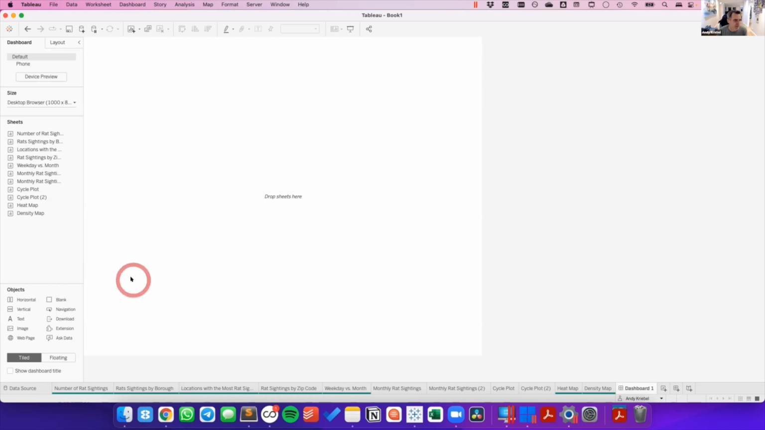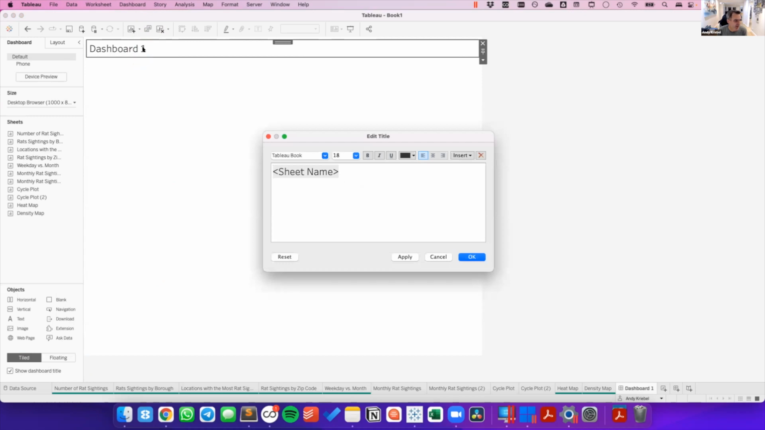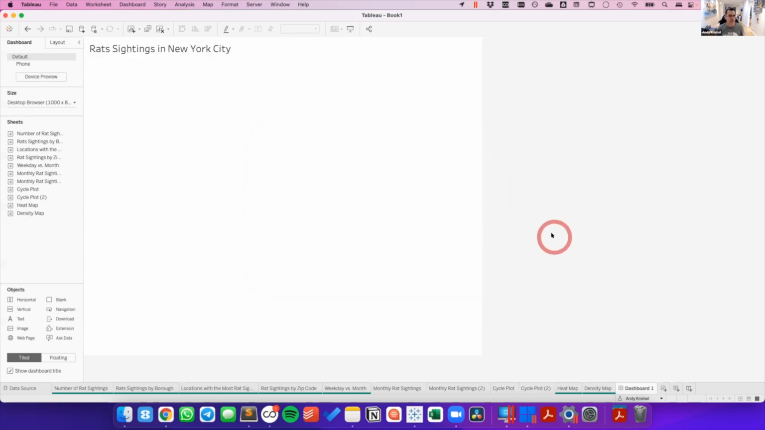So the first thing I want to do is put a title on my dashboard. On the bottom left-hand side of your dashboard, you should see a little option that says show dashboard titles. So let's check that. I'm going to then double click on that little object that popped up. I'm going to delete everything that's in there, and I'm going to call this rat sightings in New York City. All right, very, very simple.